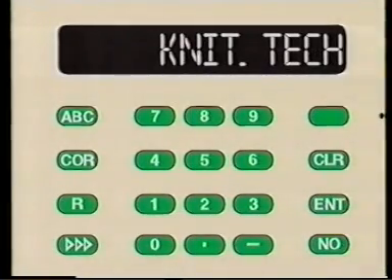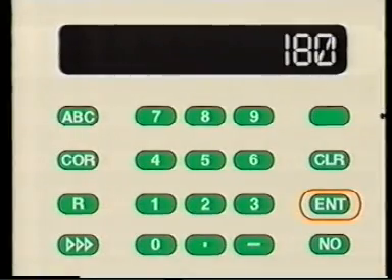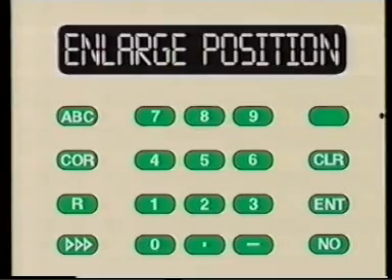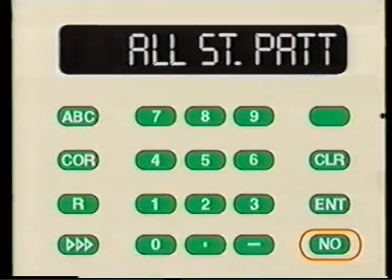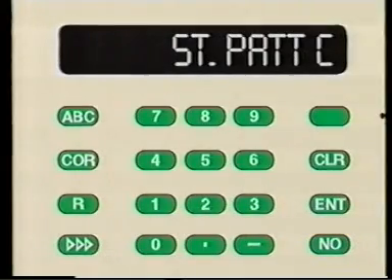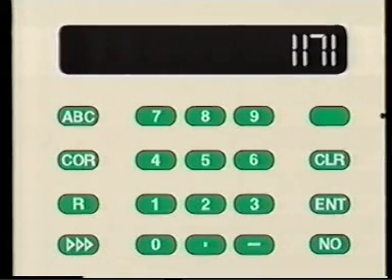Knitting technique. Press 180. Press Enter. Enlarge or position this pattern on the garment? Press No. Press No. Stitch pattern for C? Press 1171. Press Enter.